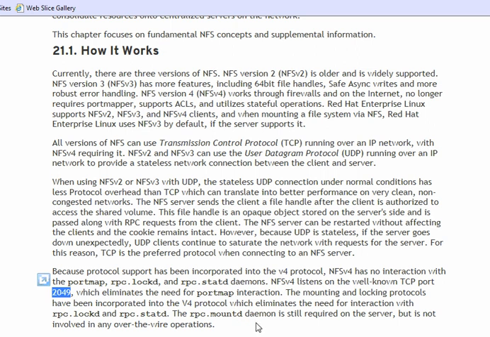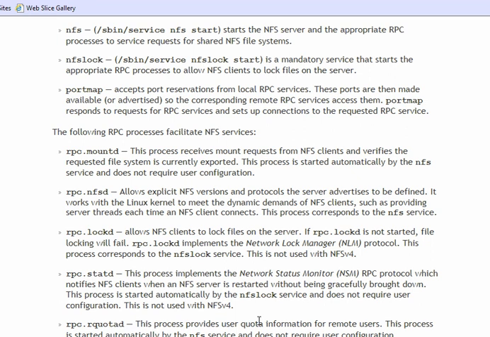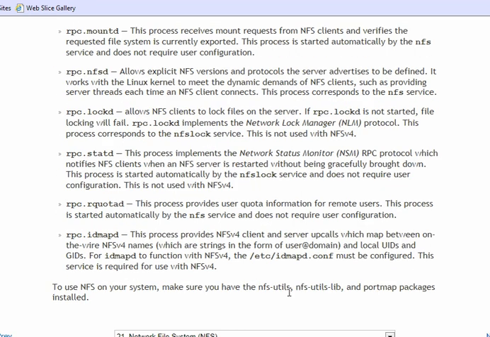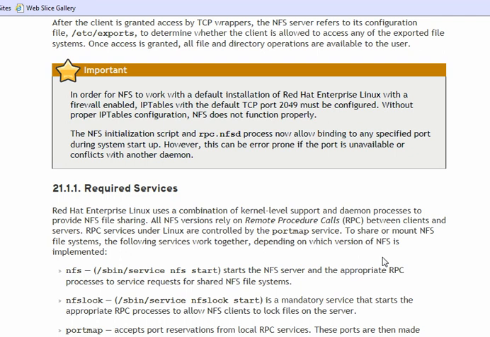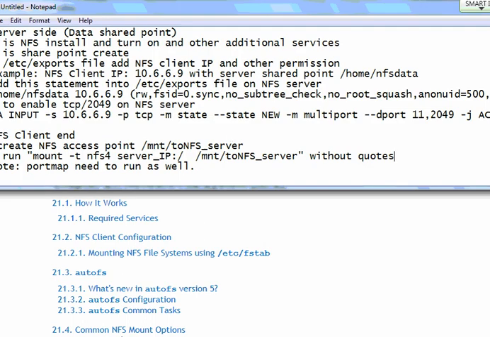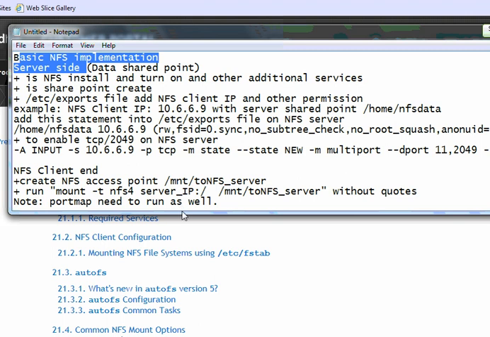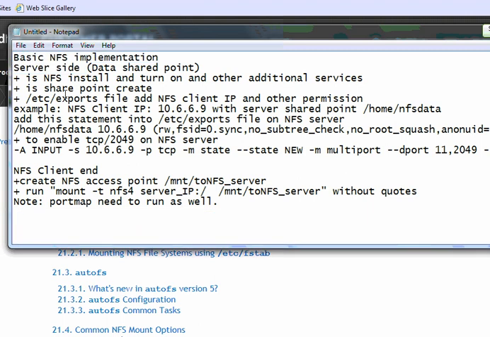Alright, so for more information about NFS, you should go through here, have a look at what it is and what services are required for advanced installation and advanced design. Alright, so that's the document there if you want to look at it. Okay, so first I'm going to go into the server at this point. So I'm working on the server end now.